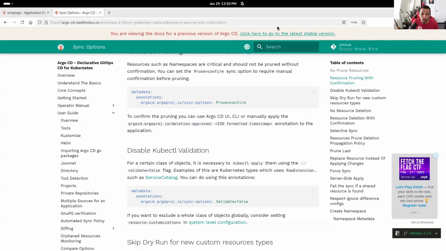The next feature I want to go over is the new confirm option for your prune and delete operations in Argo CD. Starting in 2.14, you can annotate specific objects in order to provide a confirmation of deletion of those operations anytime a prune or a delete operation is requested by the user.